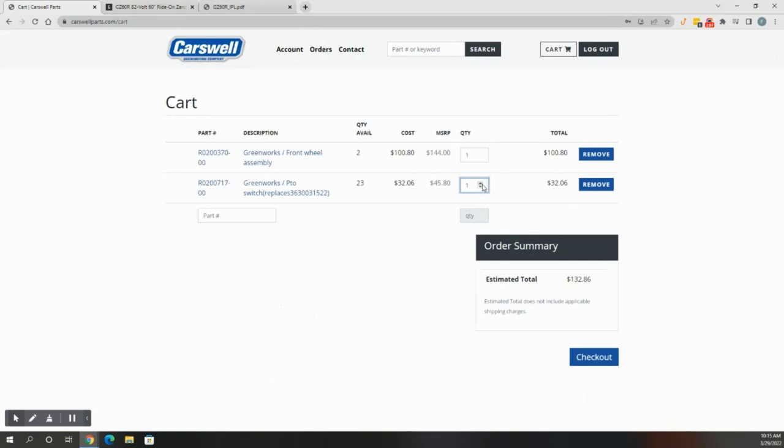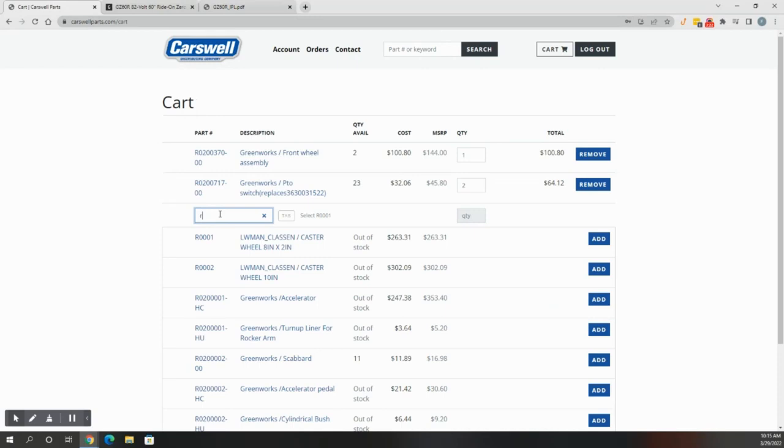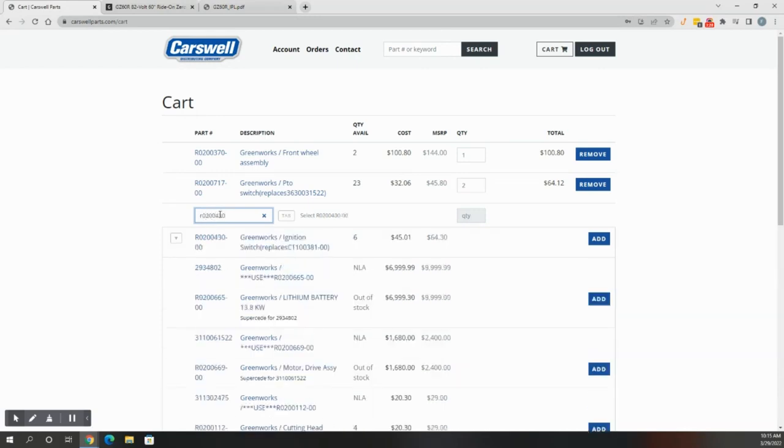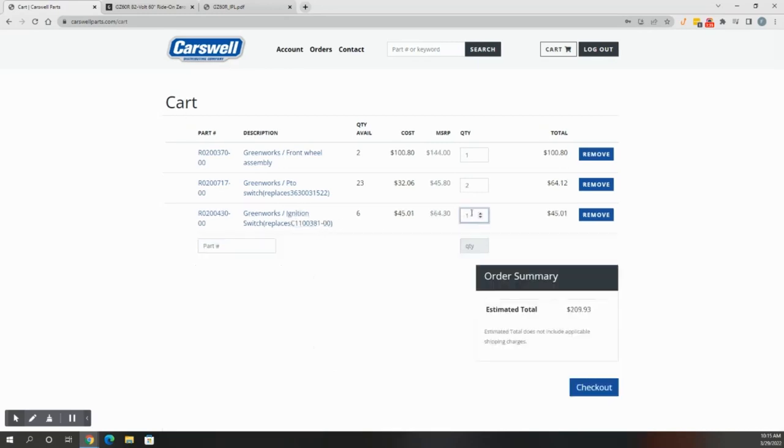And you click tab, and let's say the PTO switch, we want one for the mower that's damaged, and we also want to stock one, so we're going to order a couple of those. Go down to the next part number. This is going to be the ignition switch. Part number R0200430. I'm just going to stop typing right there because we already see that this is our choice. Click Tab. That chooses the item for you. And here again, we want to get one for what we're replacing, and then maybe we want to stock one.